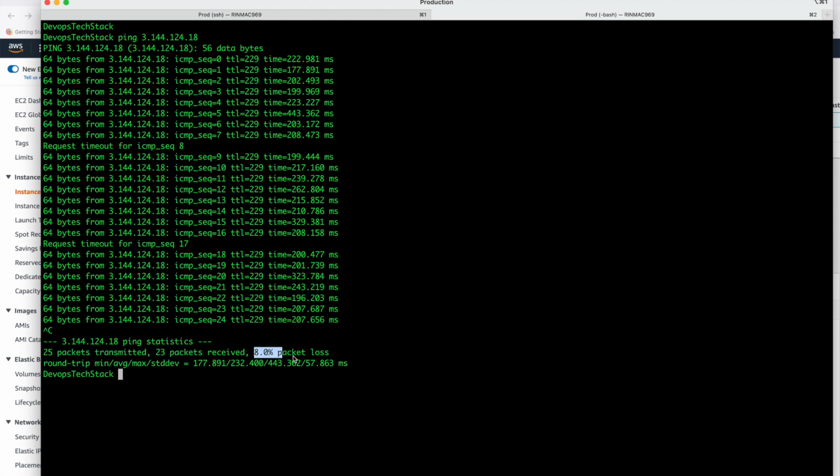received, meaning 8% packet loss. But still, I think initially it was not in the ready state, so it might be because of that there is a packet loss. Otherwise, this ping connectivity is working between my physical machine and the EC2 instance. So this is one of the important commands. You can hit this command whenever you are not able to reach any particular machine.